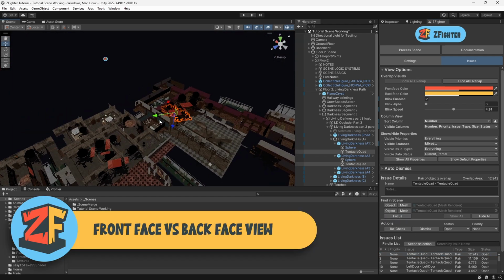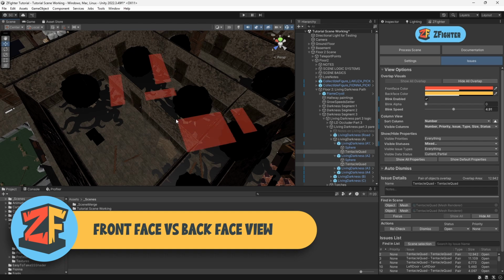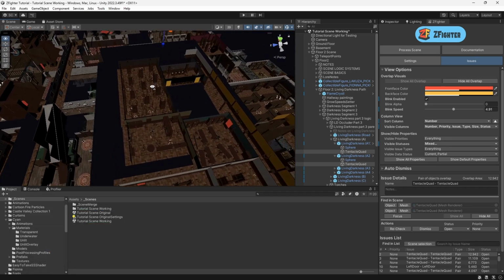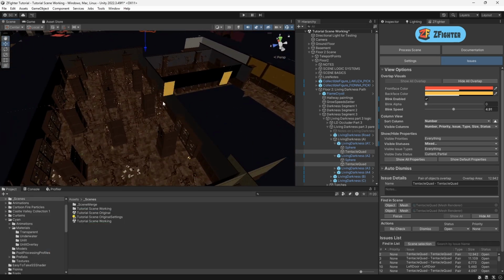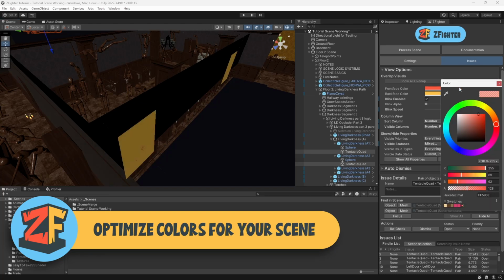Next thing that you can control is the colors of these. Orange is the front face. That's the one you're most concerned about Z-fighting. Yellow is the back face. So that kind of gives you, oh, that's the back of whatever's going on here. If you have a scene that you can't see very well, you can change these. You can change this color. You can make it more or less opaque. You can change the hue.